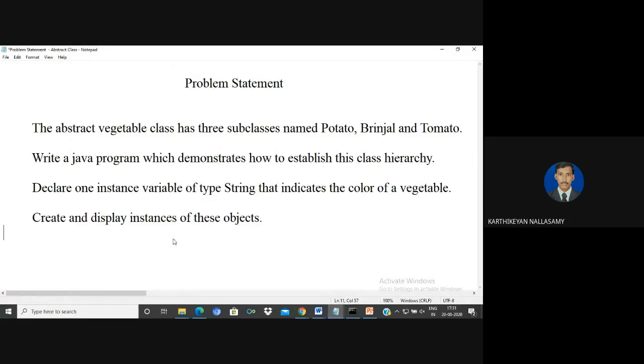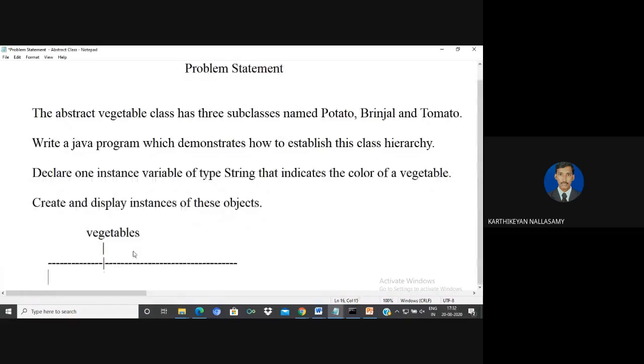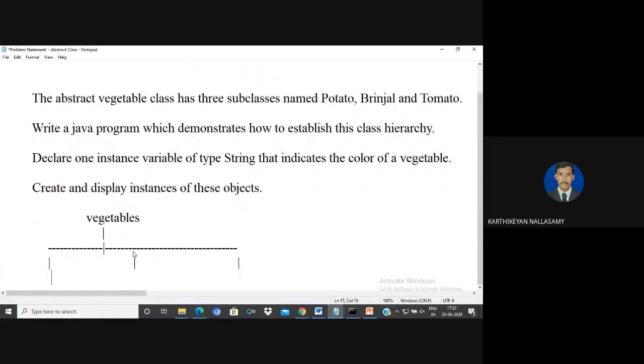So here I can show that the class hierarchy is: the name of the class is vegetable. From that we have a hierarchy. So this is the hierarchy. There are three subclasses. One subclass is potato, another one is brinjal.